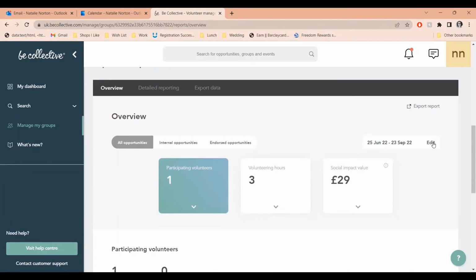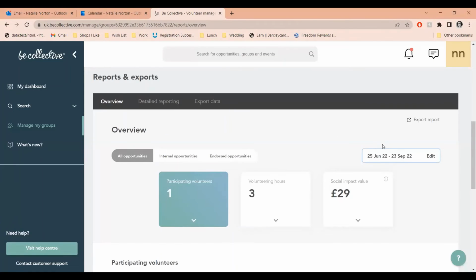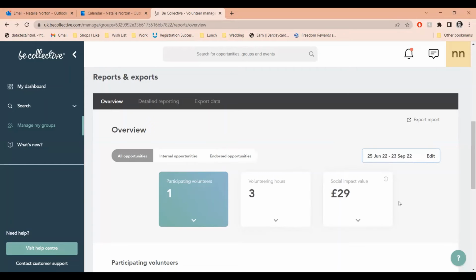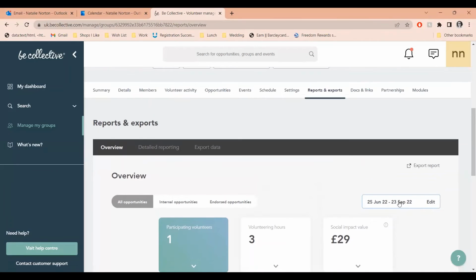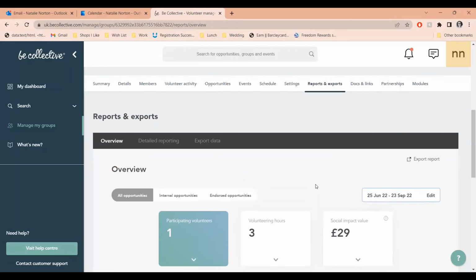And you can see here that you can edit year to date, last calendar date, last financial year, or a specific date range. So if you are having to create reports, this is a great place to pull off that information. Of course, it's only going to be accurate if you yourself have been adding the data. If you've got any questions around that, do let me know, because that can be a little bit confusing.